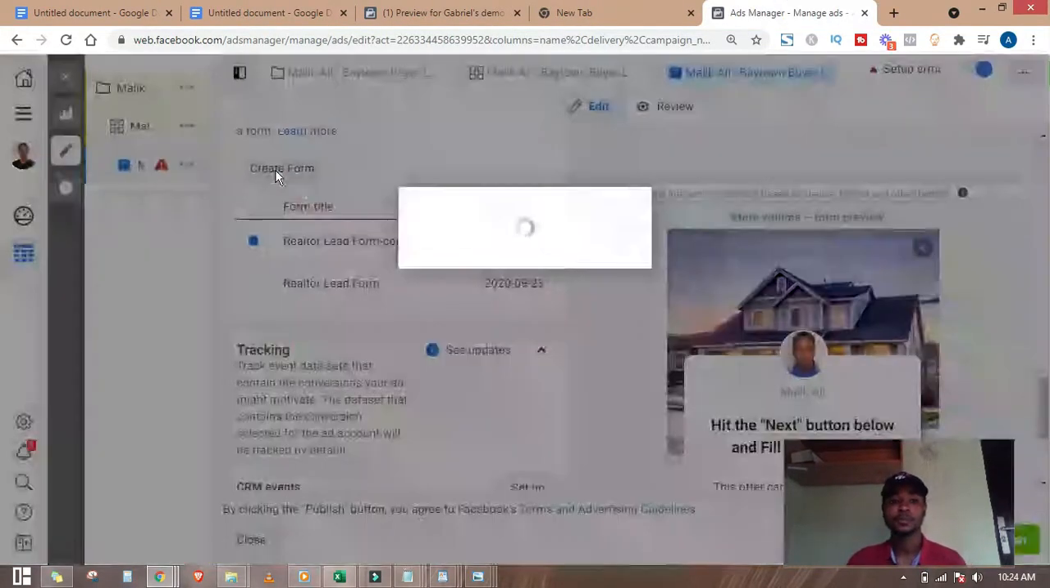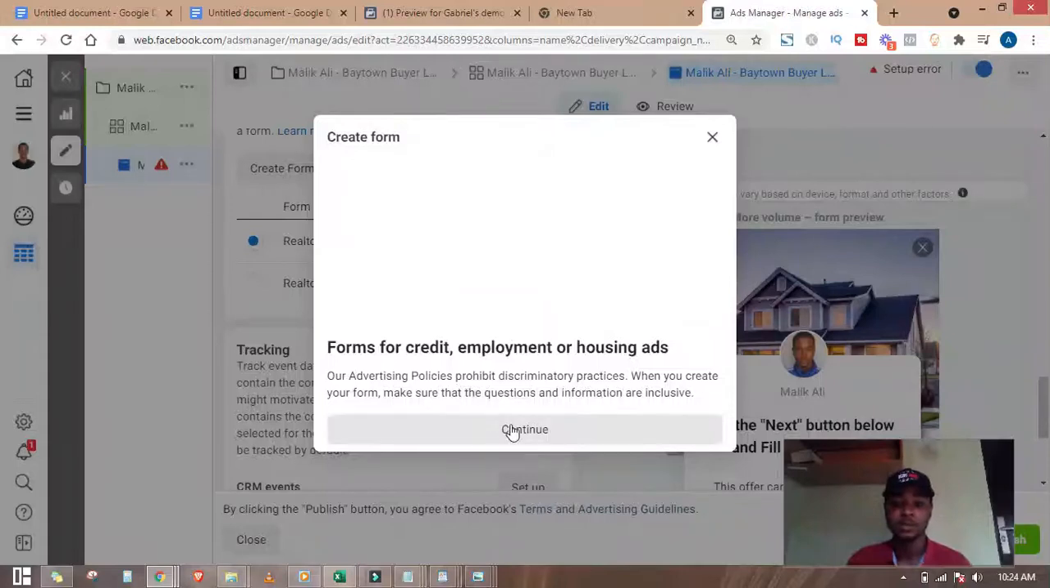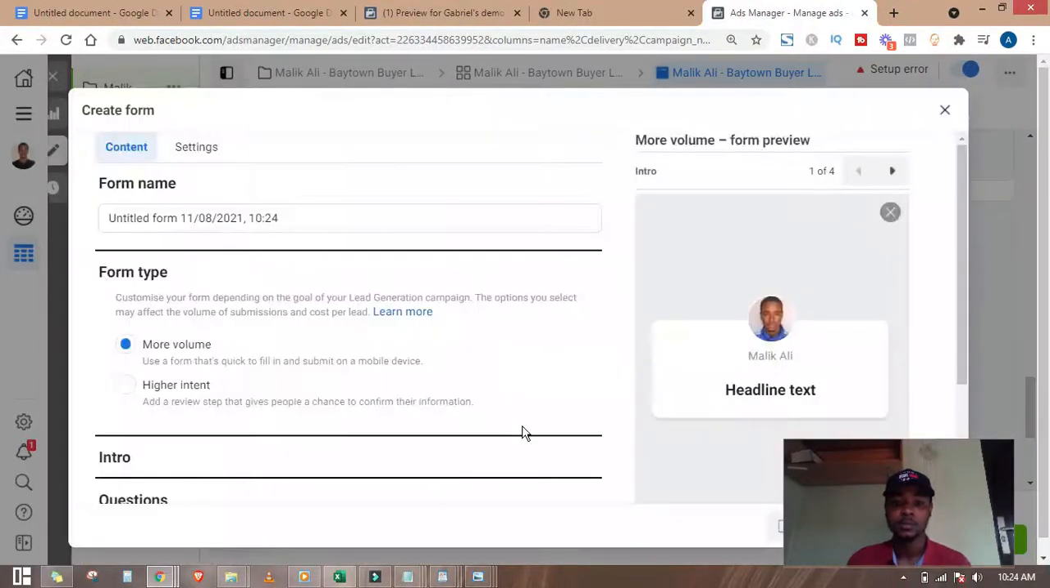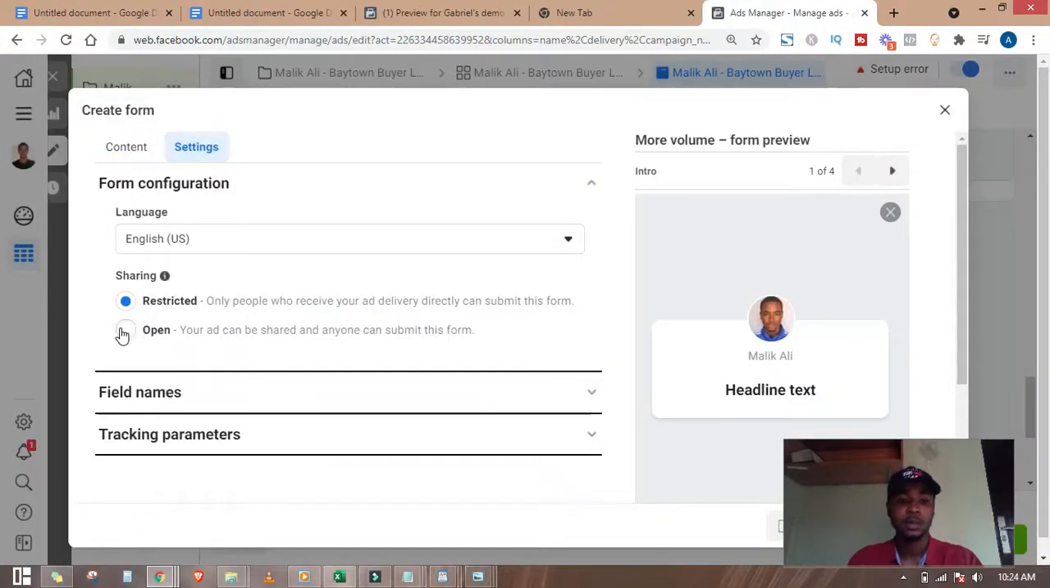What you want to do is right here, the first thing you want to do, go to the settings option and then click on this where it says open, so that people following your Facebook page can start sharing your ads.